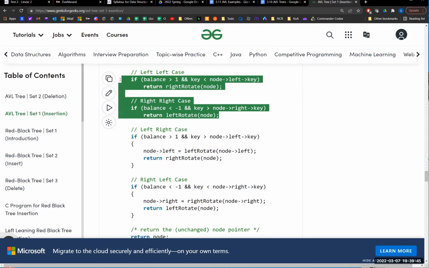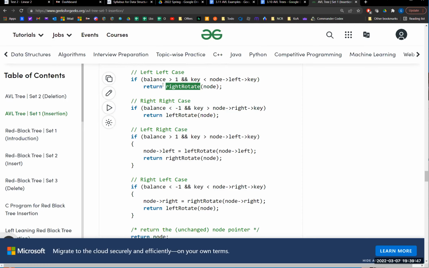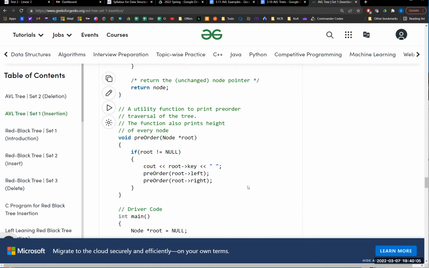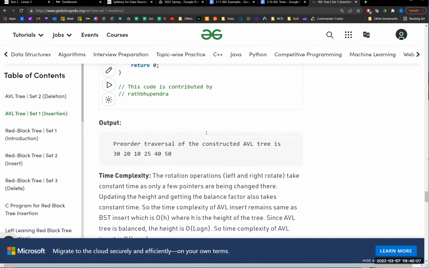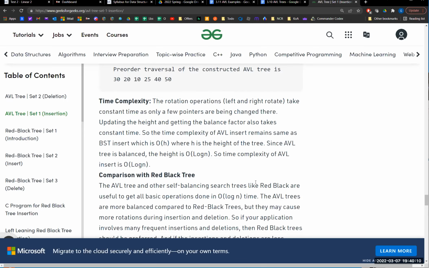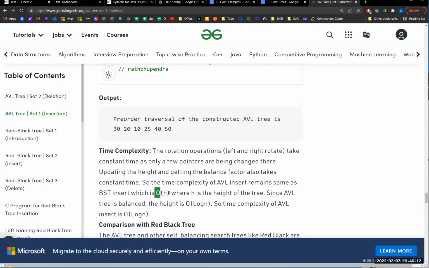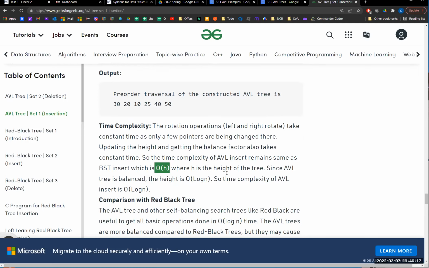All right, so here we have our two single rotations. Return a right rotate or return a left rotate. Otherwise, I'm doing a left rotate followed by a right rotate, or the reverse, a right rotate followed by a left rotate. I believe that's about it. Traversal, main, yep, okay. All right, and you see they're talking about H. H is in terms of log n.